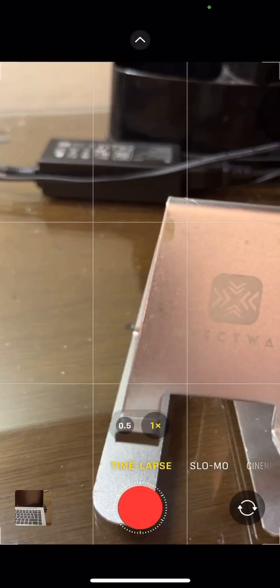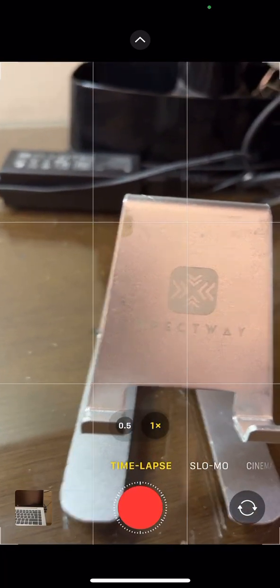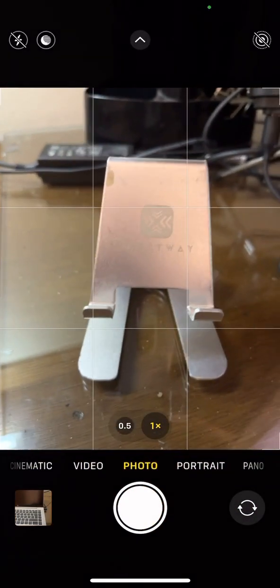Okay, let's take a look. As you can see, it's the opposite of slow-mo, okay? Makes your video go fast. Okay, so let's go back to video or photo. Let's see, regular standard where we were.